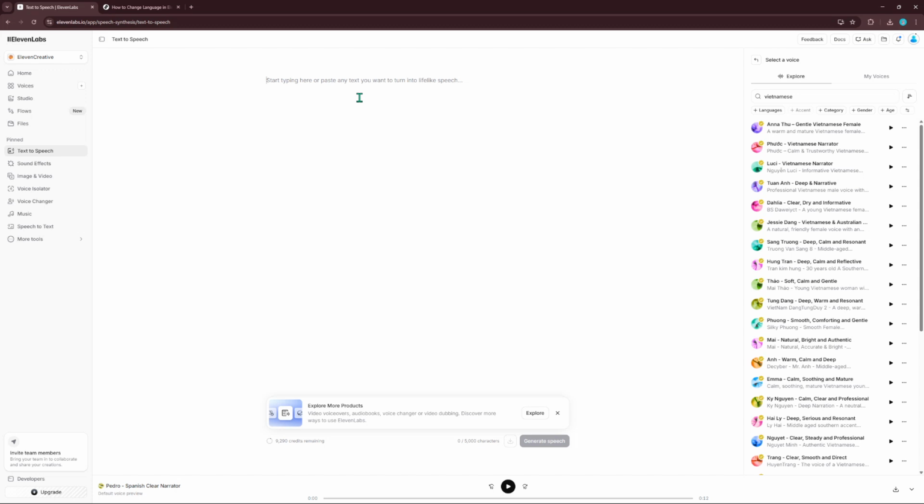Once your script is ready and you're satisfied with the language and voice selection, hit the play button to hear the result. This will give you a preview of how your text sounds in the chosen language. If it doesn't sound quite right, you can always go back, make adjustments to your script, or try a different voice until you get the perfect combination.